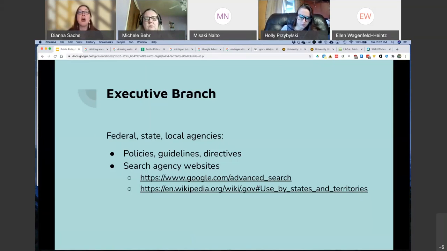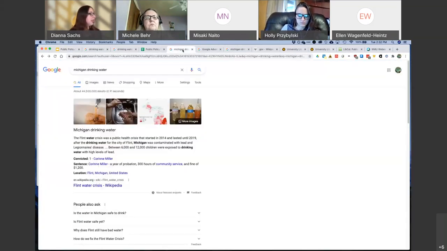Now, some of you may already be very familiar with Google's advanced search options, but I wanted to show you a couple of examples of how we can use that in this situation. So here's a search. I just do a general Google search for Michigan drinking water. Because again, my topic is in response to the Flint water crisis, and I'm thinking about drinking water safety specifically in the state of Michigan.